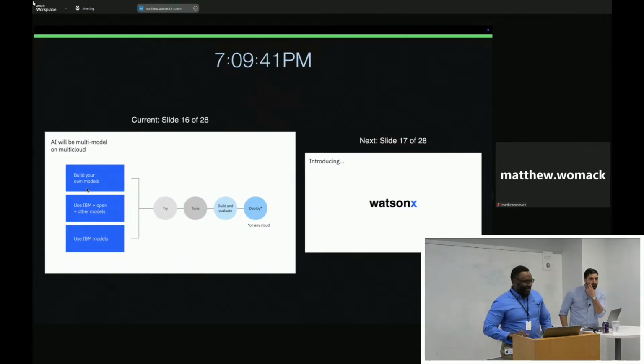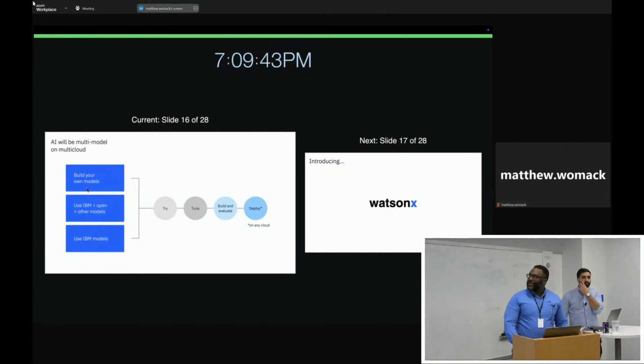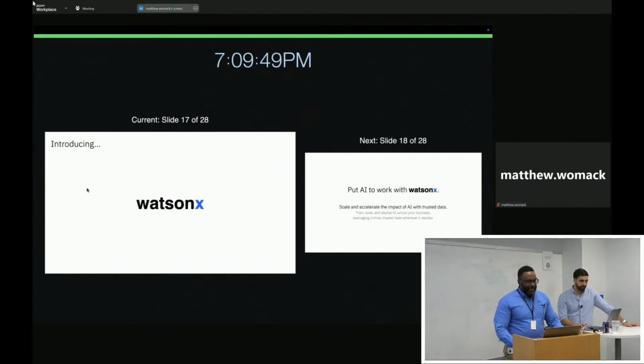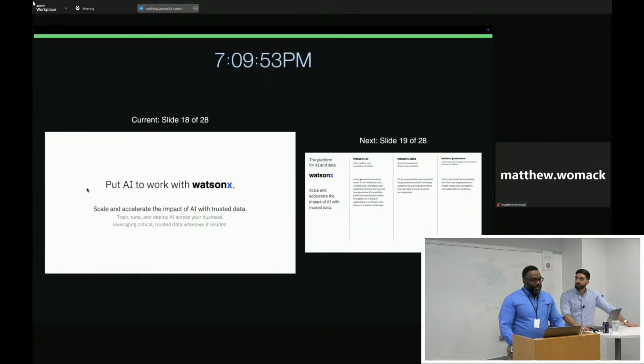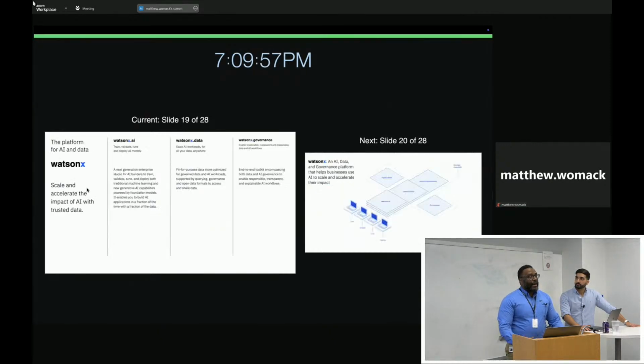My name is Matt. I'm here to talk to you about watsonx and a couple of amazing capabilities that we have with watsonx.ai, watsonx.data, and watsonx.governance. So basically, I'm going to talk to you about how to put AI to work with watsonx. watsonx is an AI data and governance platform that helps businesses use AI to scale and accelerate their impact.